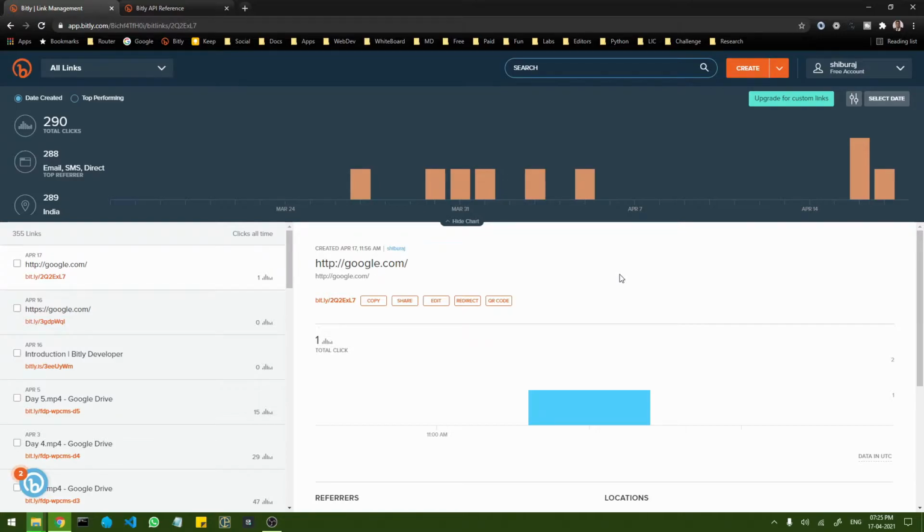But today what we are going to build is a customized UI for the Bitly interface, but with our own programming language, that is Python. We are going to make our own UI for the backend, that is Bitly. Let's see how to do that.